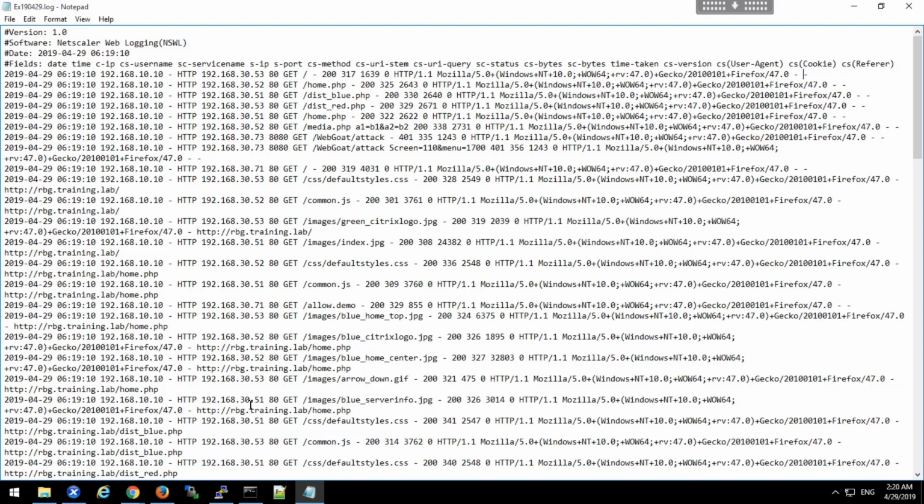In this demonstration, we've shown how to configure the NetScaler Web Logging client and tap into these log files as the traffic goes through.